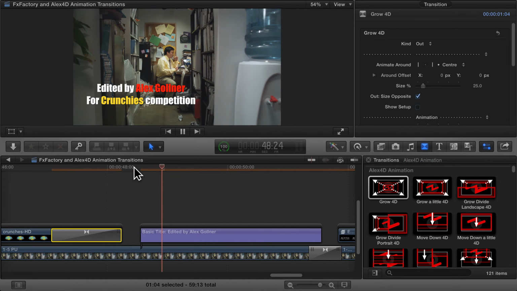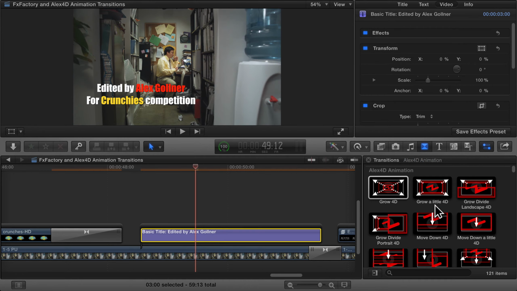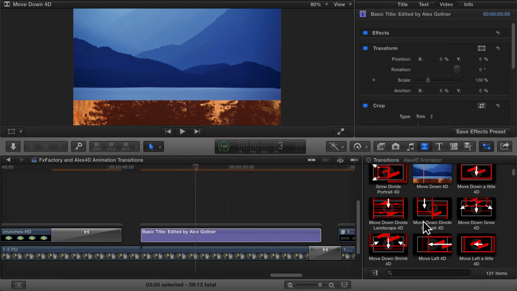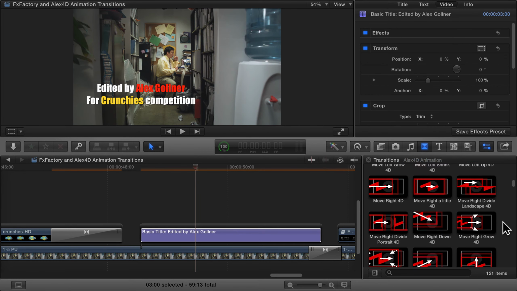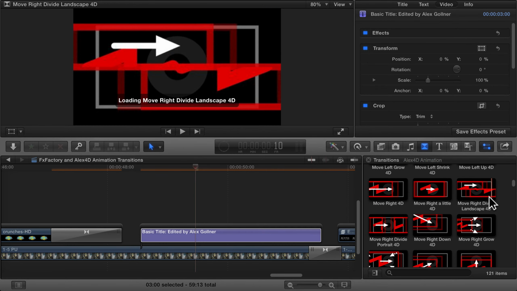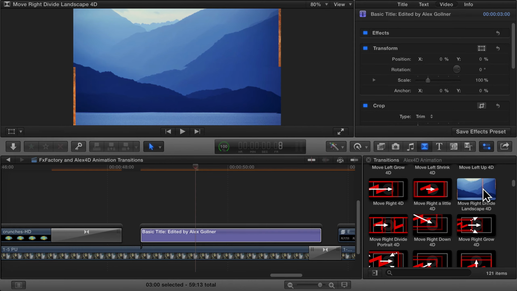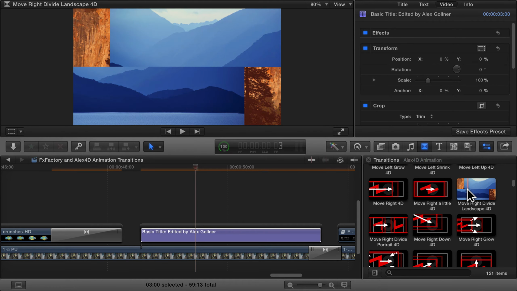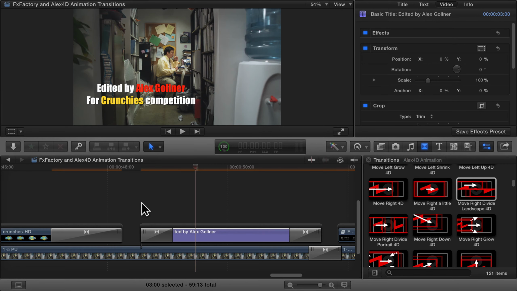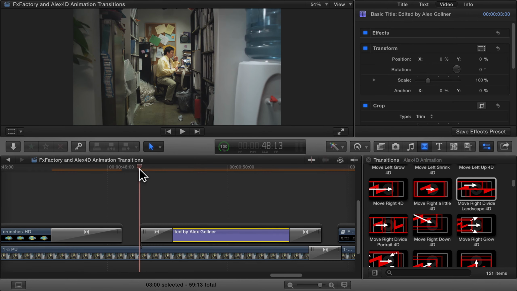Now I want to also control how this type appears. So what I can do is say I've got some type selected. I'm going to go down and choose move right divide landscape. As you can see, what this does is the incoming clip is divided into two parts, with the top part moving to the right and the bottom part moving to the left. So I'm scrubbing. If I double click this transition, it's applied to the beginning and end of this title.